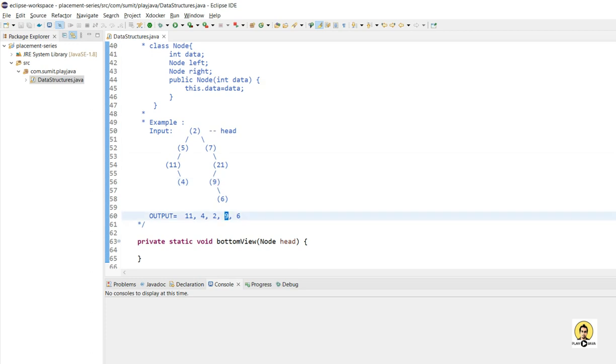That is, for any tree, if you are looking from the bottom, the nodes which come into view can be considered the bottom view. And generally the trend is to print from the left hand side, though you can go with the right hand side also. So it is 11, 4, 2, then 9, then 6. This is the bottom view. So how to print this data?